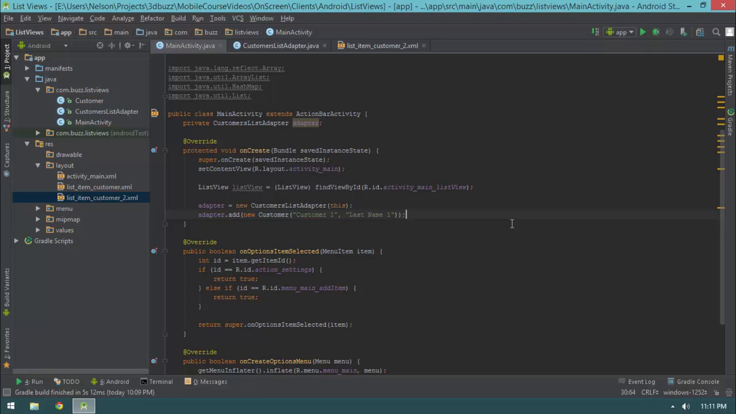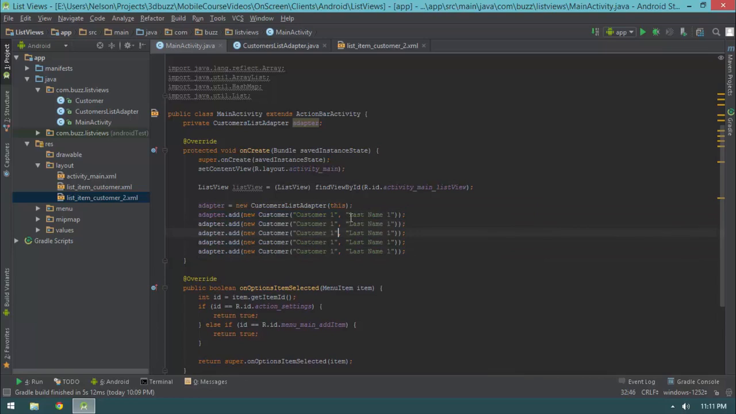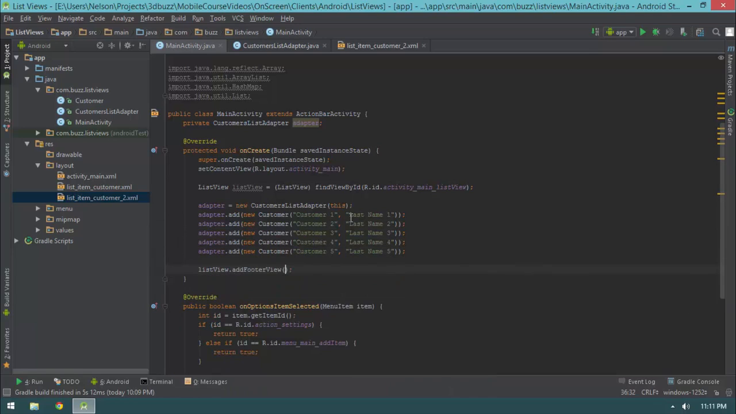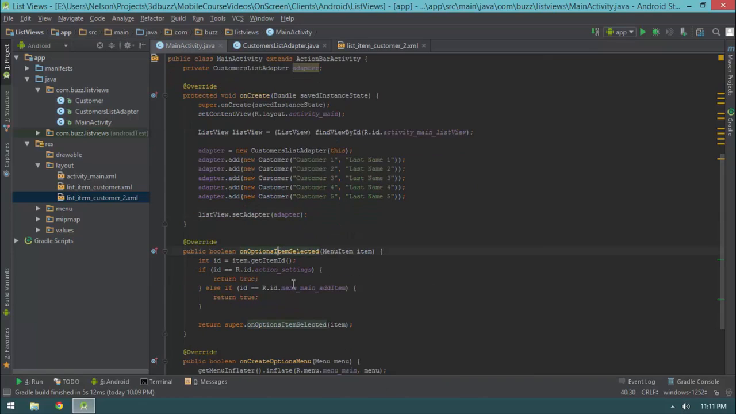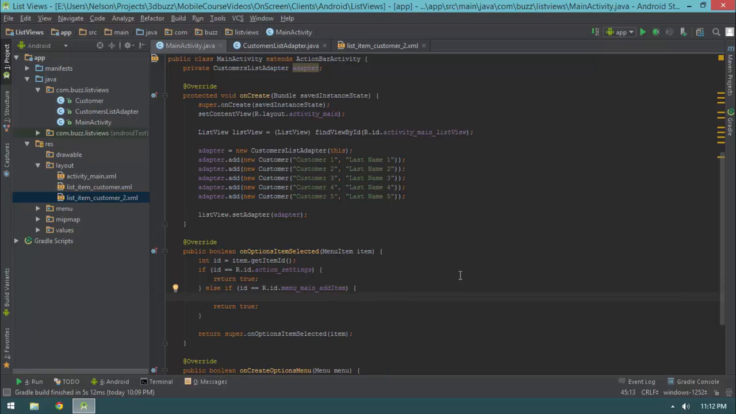Again, I should have used a loop, but whatever. Okay, so we have a handful of customers that we're adding in. And the last thing I'm going to do is say listView.setAdapter(adapter). Then on my onOptionsItemSelected, you remember my add item menu button that's up on my toolbar? I'm going to go ahead and add some code in here. I'm going to say adapter.add new Customer, added customer, added customer.